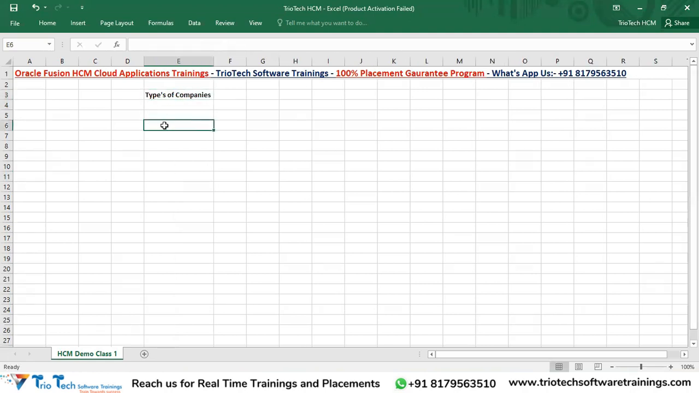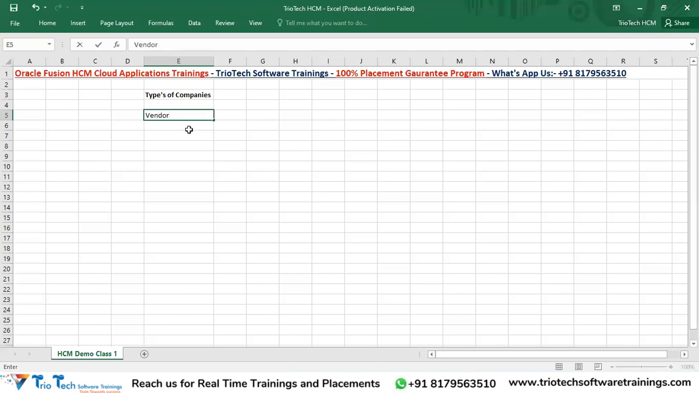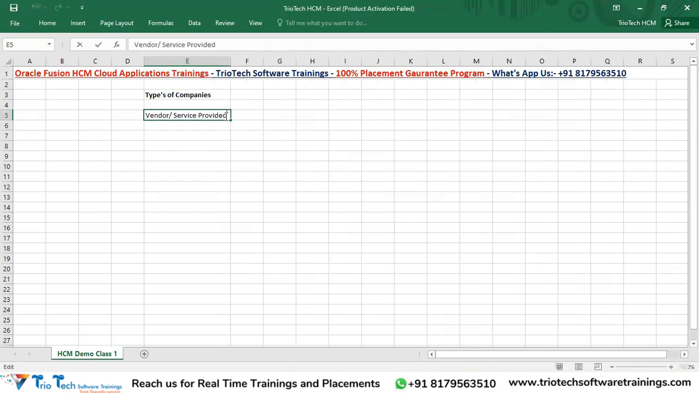So typically 3 types of companies will be involved, team. What are they? One is the vendor. Okay. That is the service provider, team, or the vendor. You can call it anyone. Vendor or the service provider company. One is that, and the other is the client or the customer, and the third is the consulting companies, team.